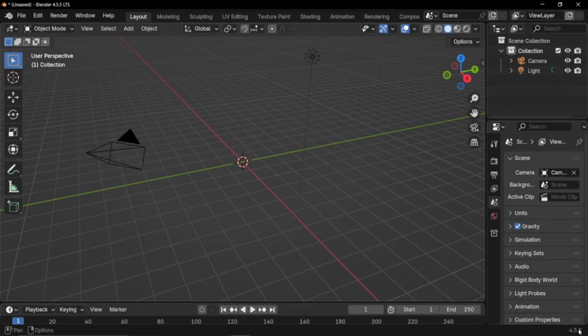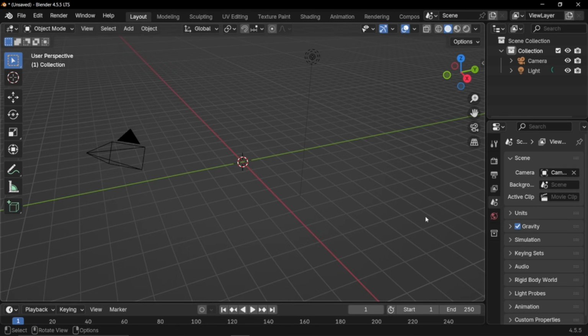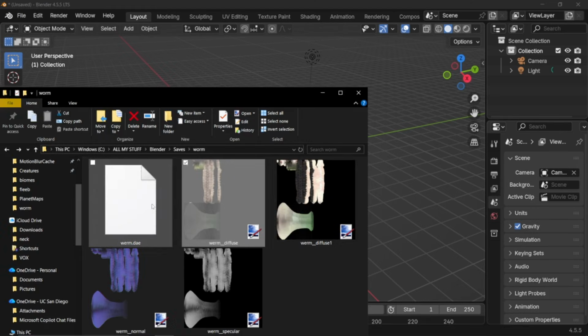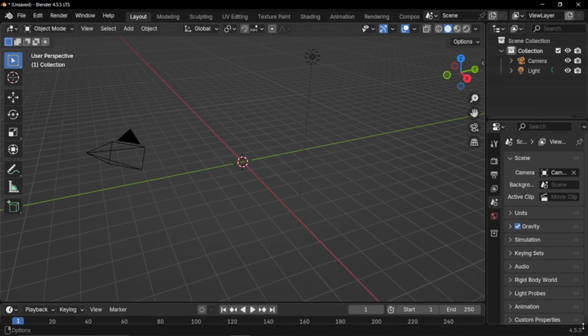Not yet. In order to do this, you need a Blender version that's 4.5.5 or lower. Blender versions 5.0 or higher don't recognize the DAE file. This is the actual 3D model. If you're using 5.0 or higher, this no longer works. Again, Spore is old. Sorry, what are you gonna do? I'm using 4.5.5 right now.